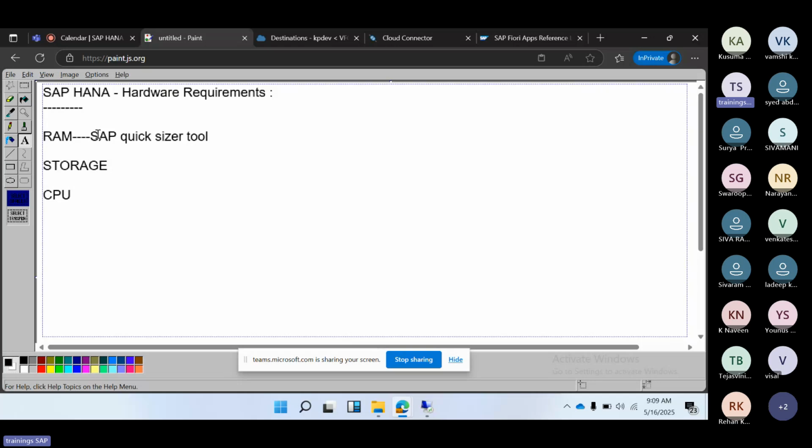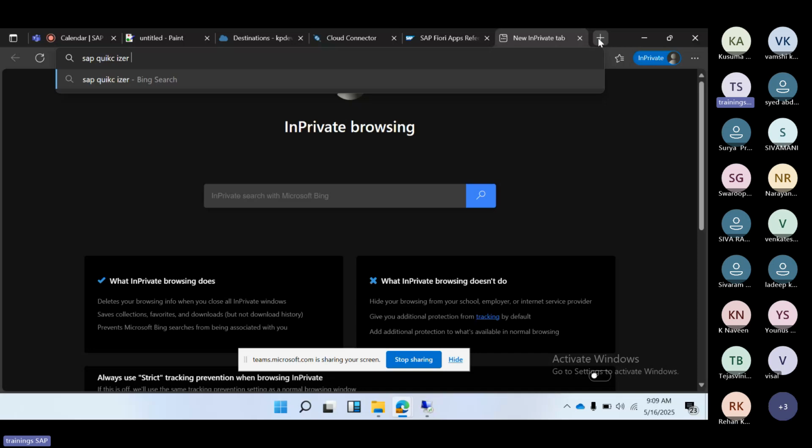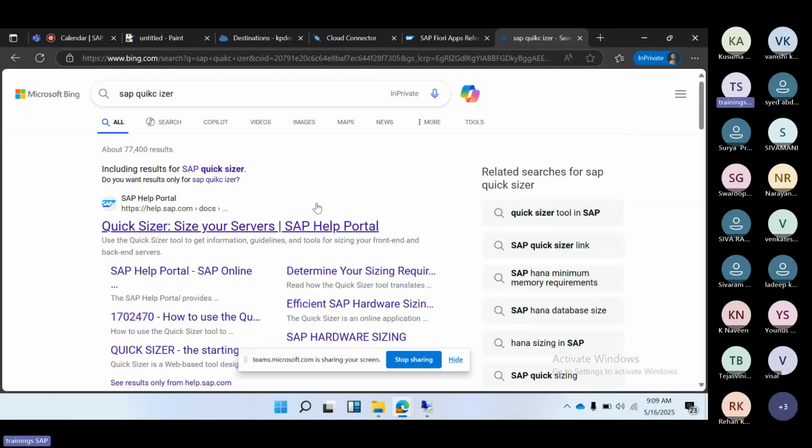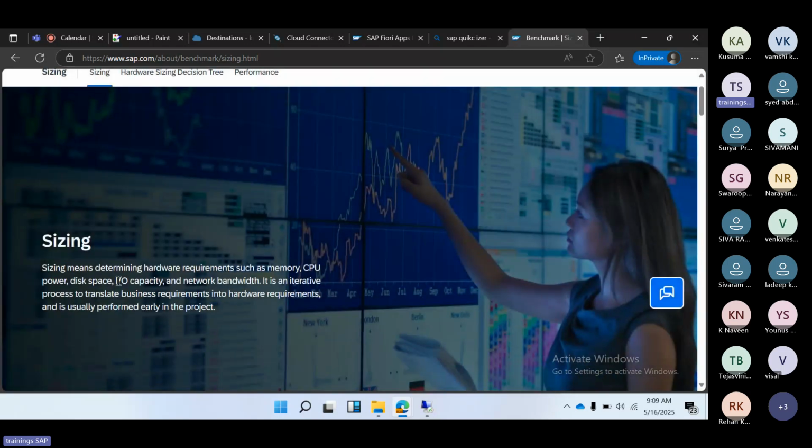In case this is for greenfield, meaning fresh installation, there is no data, so we can calculate it based upon the users, based upon the functional data flow and everything. We can calculate how much data flow. If you open the SAP Quick Sizer tool, it is a web based tool. Using this Quick Sizer tool, we can calculate the sizing, meaning how much hardware is required, such as memory, CPU power, disk space meaning storage, and network bandwidth, right?